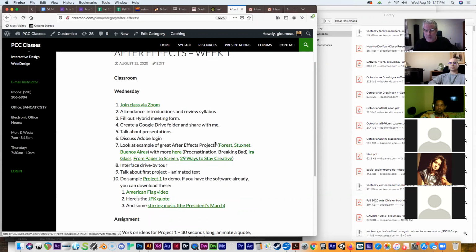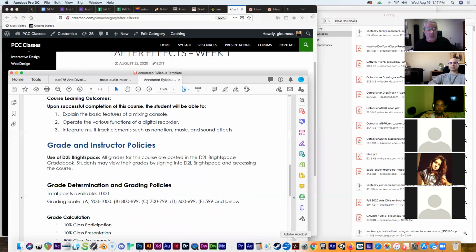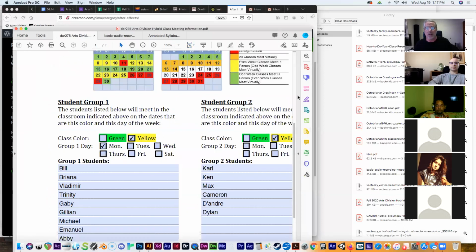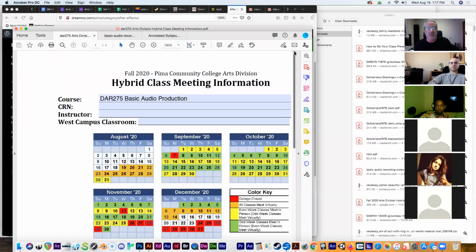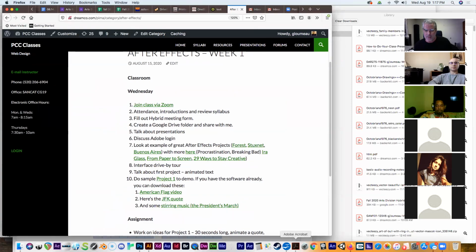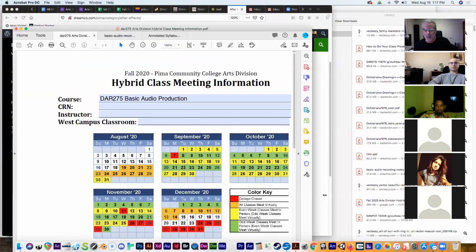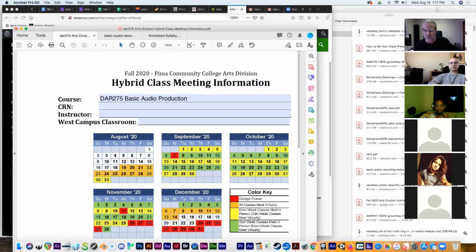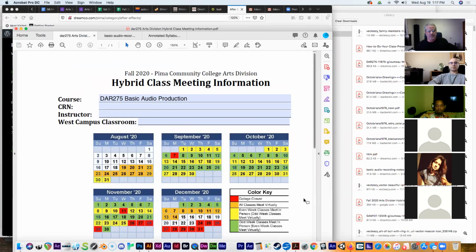I'm going to bring up a little calendar here. Let's see. I think it's going to be this one. Yeah, okay. So this explains how the hybrid class works. I'm trying to open this up a little bit for you guys here. Okay, I'm going to save this under a new name. This is the one I did for my last class, but this is DAR 250 After Effects.